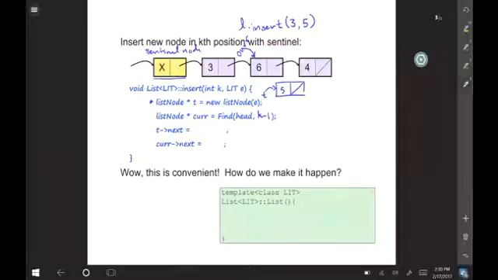T next gets the value of, I want it to look like this. How do I do that? Cur next, good. Okay, and then cur next gets T, just like we saw before. Good. Any question about that? Any question about it? Yeah?